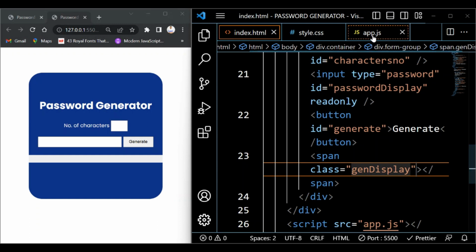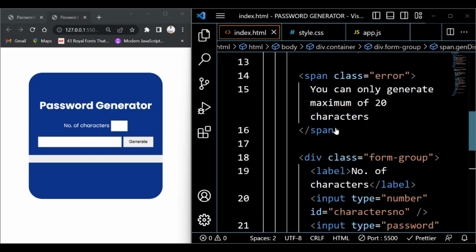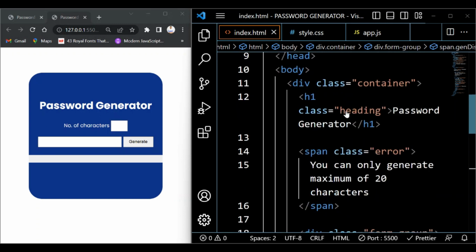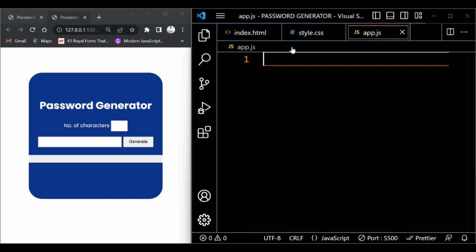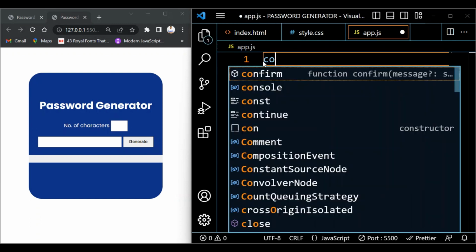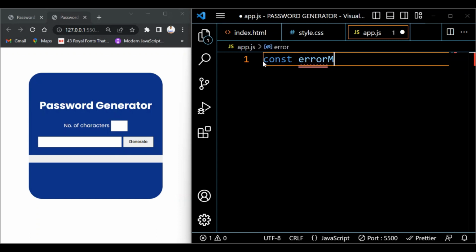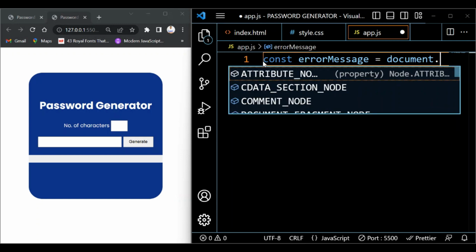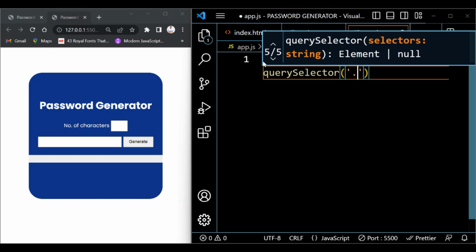So we're going to move into our app.js, and we're going to bring in all these variables one after the other. We're going to do it from top to bottom. So I'm just going to come here and say const error message. I'm going to set it to document dot query selector, because we use class and it has the class of error.